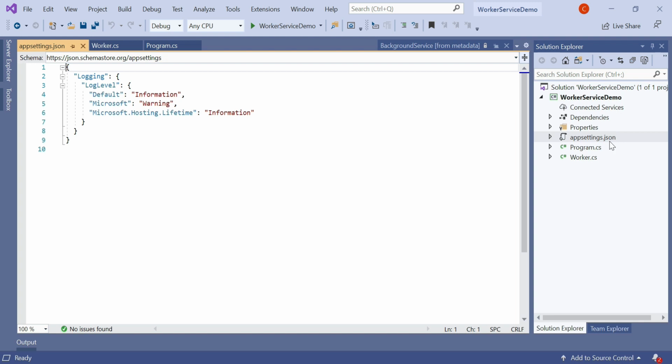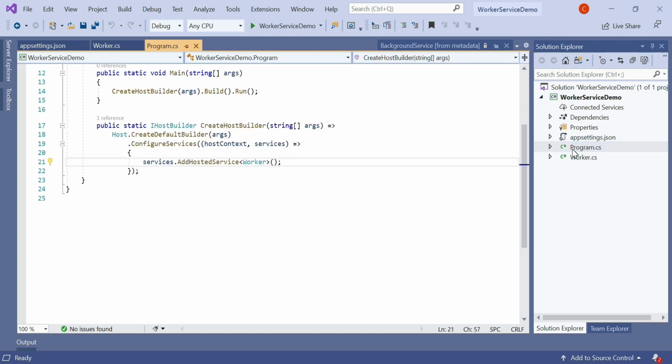So you have an obvious question: this looks like a console application, so how does it act as a worker service? Well, in the Program.cs, you can see that services.AddHostedService of Worker converts the console application to the worker service.